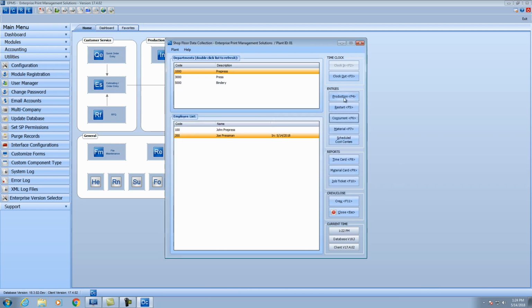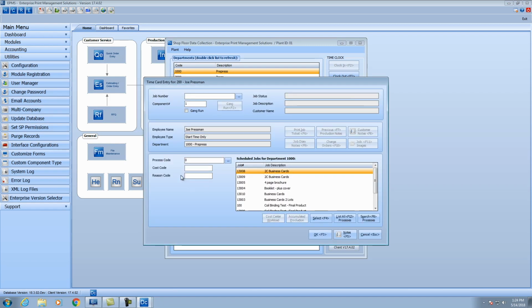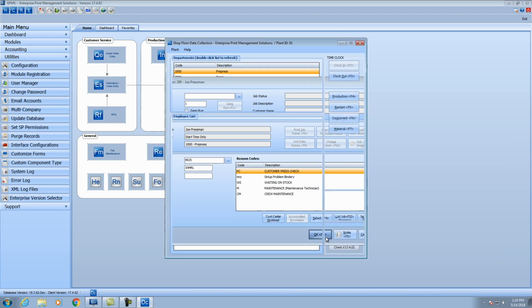So if I'm going to go to lunch, I'm going to go to production. And again, because lunch doesn't require a job number, I'm going to click down in here in the process code, hit my list all, and select lunch. And now I'm off at lunch.